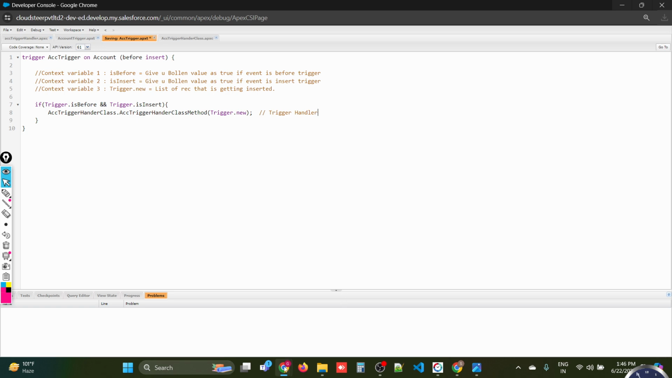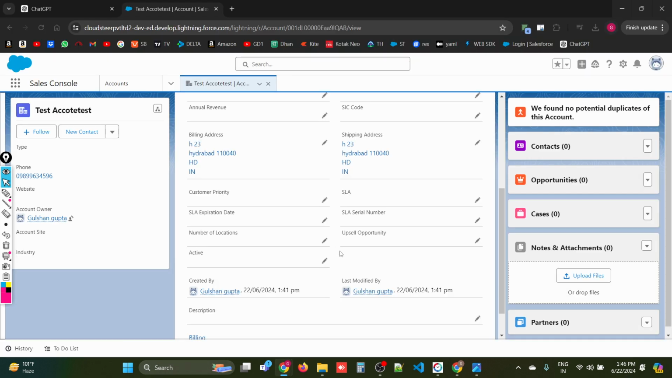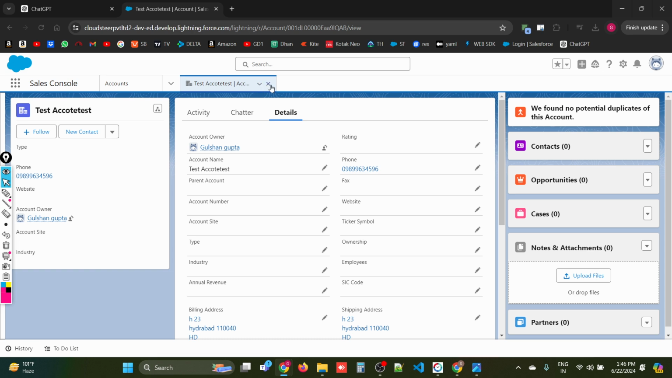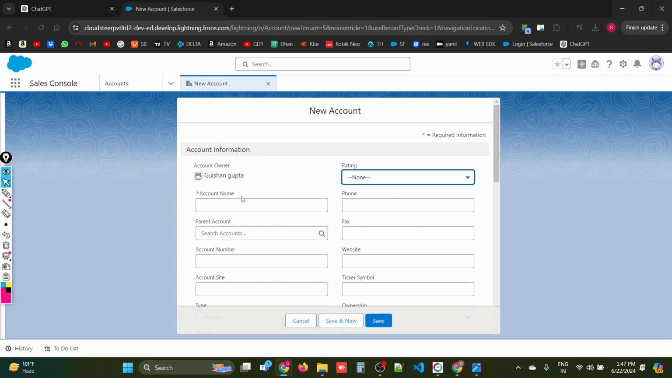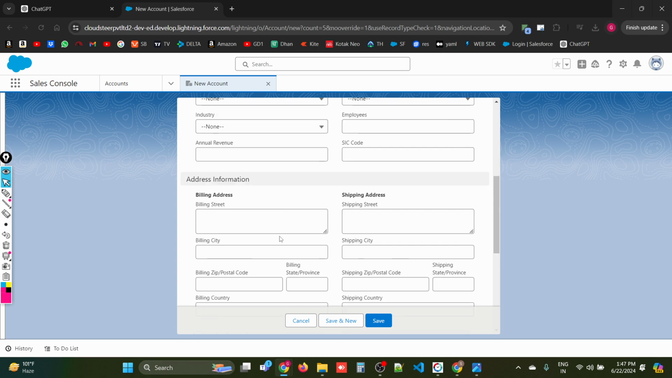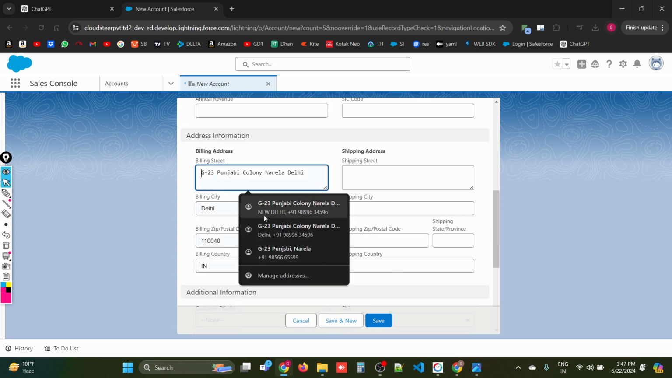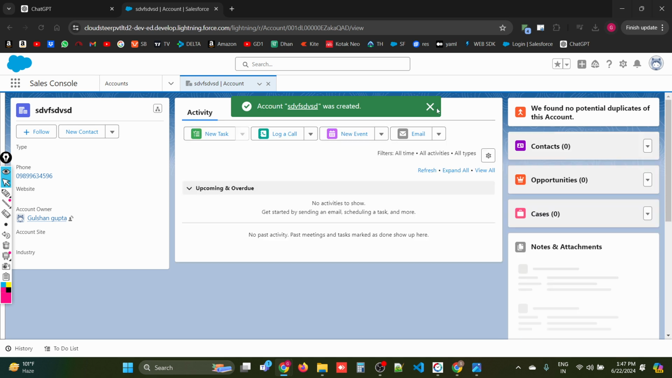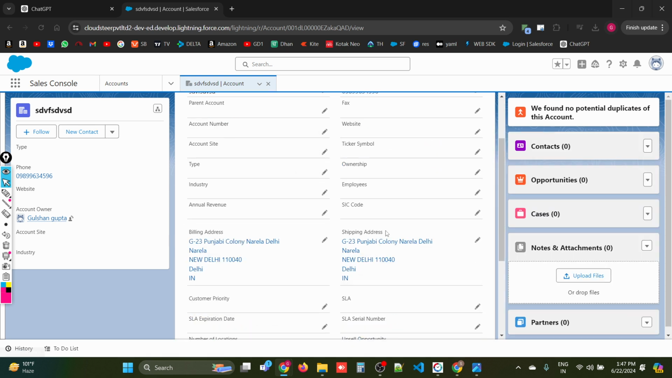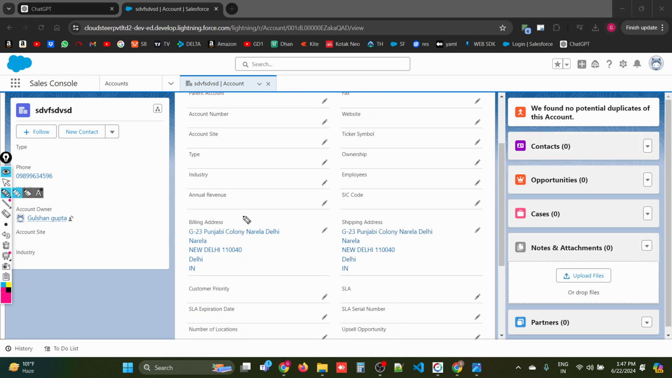Now again we need to check whether the trigger is working fine or not. So the trigger is working very fine. The billing address will be saved into the shipping address.